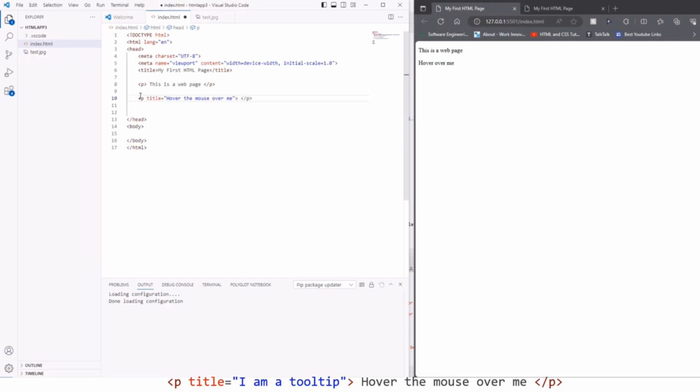I have put "I am a tooltip", and when I hover over it, you'll see the small box which comes up, but for the top text you don't have it. So if you put a paragraph and put title and then you put a text inside it, then this will appear as a small tooltip. So that's what we learned just now.